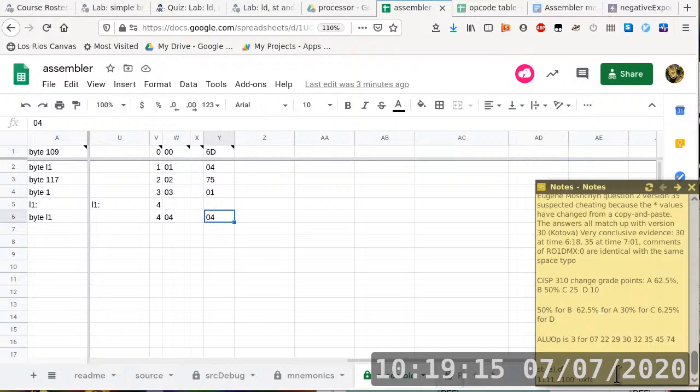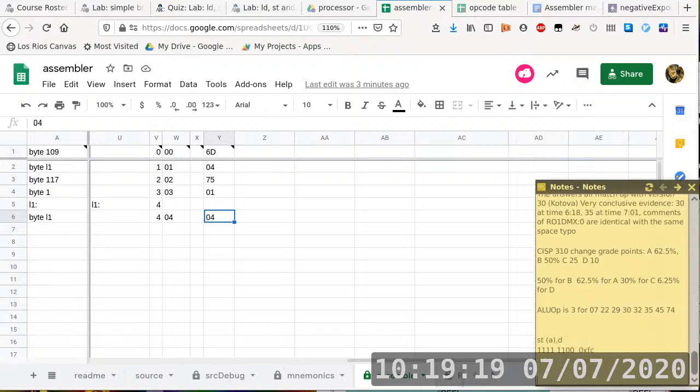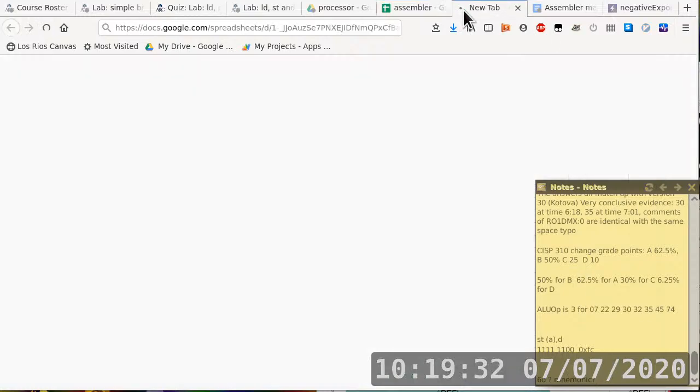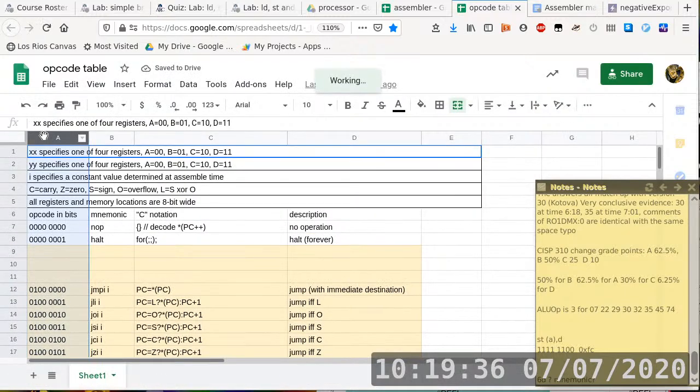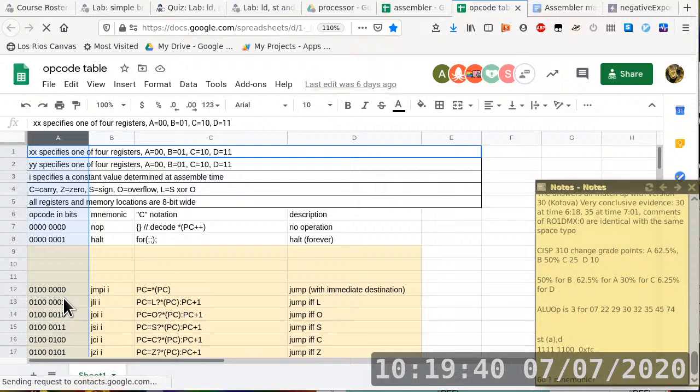To do that, I need a little bit of help here, because I need to track quite a few things. The first thing I need to do is to look at 6D and ask the question of what is the mnemonic corresponding to that. So to answer the question, we go back to the opcode table, and then we look up column A, and then we ask which instruction would fit the bit pattern of 6D.